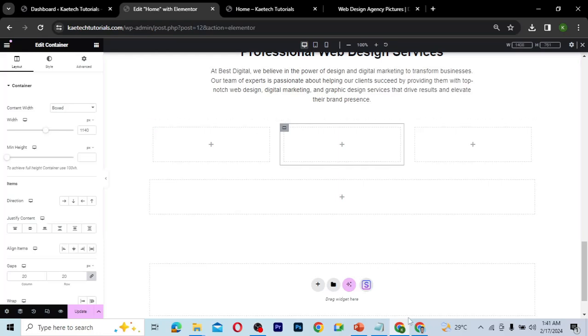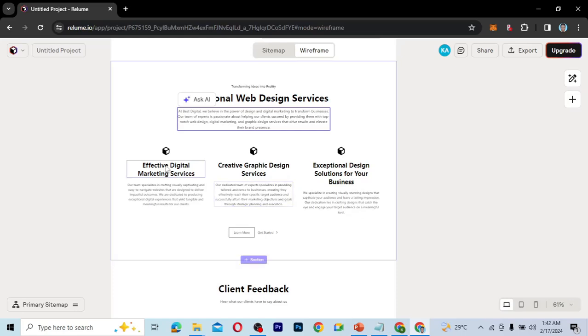Now why do I need 3 containers over here? If you look at this one, you have 1, 2, 3 columns or so over here. So all I need to do is just add an icon, add a text, and then a text; add an icon, add a text, and a text. So that is exactly what we're going to do over here.